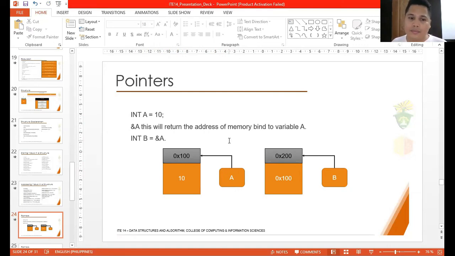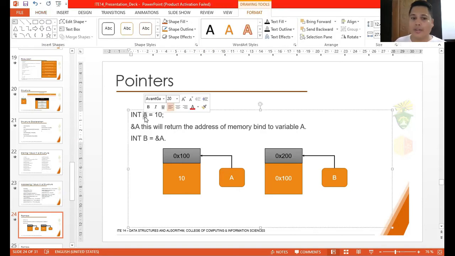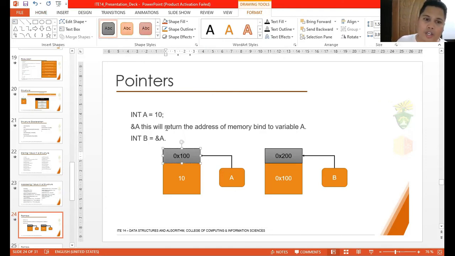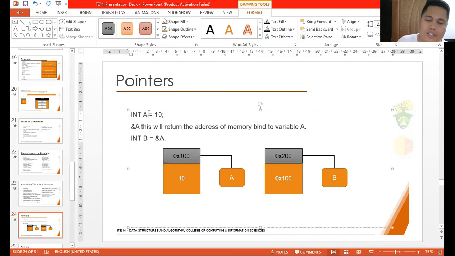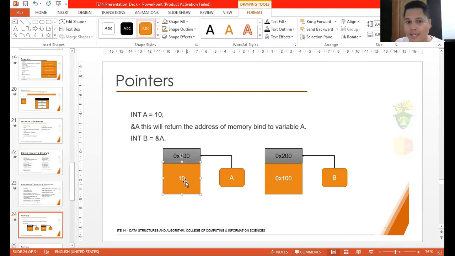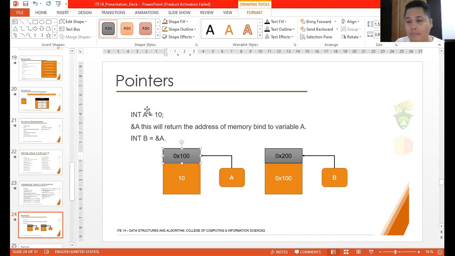Then our compiler returns or gives a memory address, which is bound to our A. Okay? By the time the location is bound, whatever values we put in A will be stored in the storage at the address we bound to A.